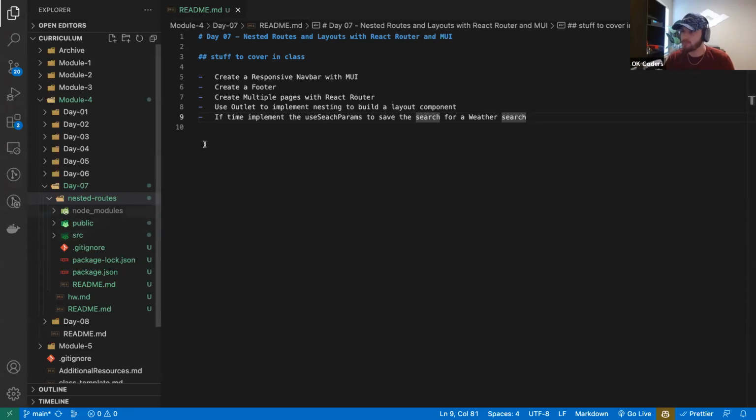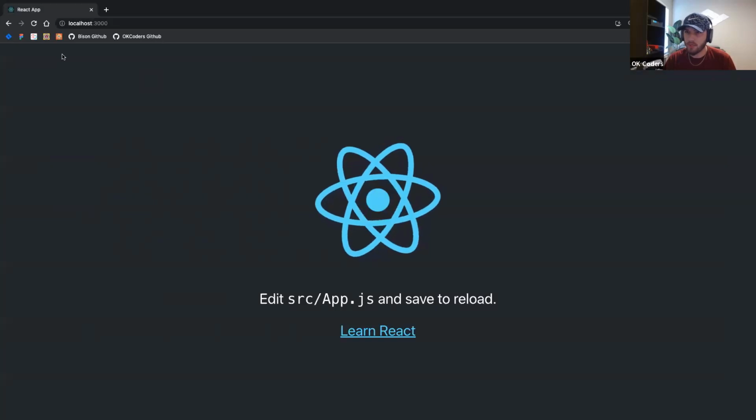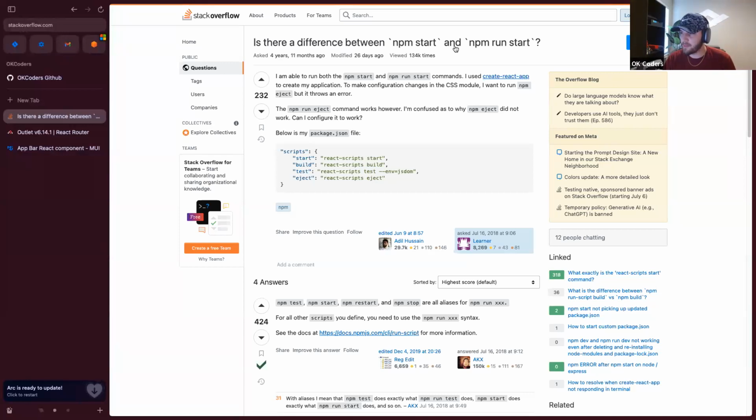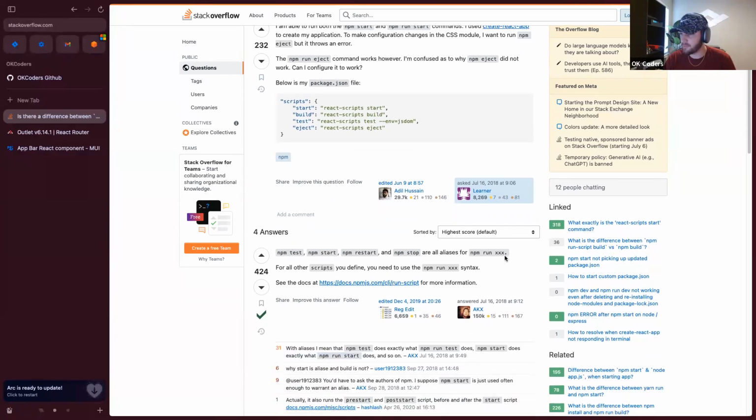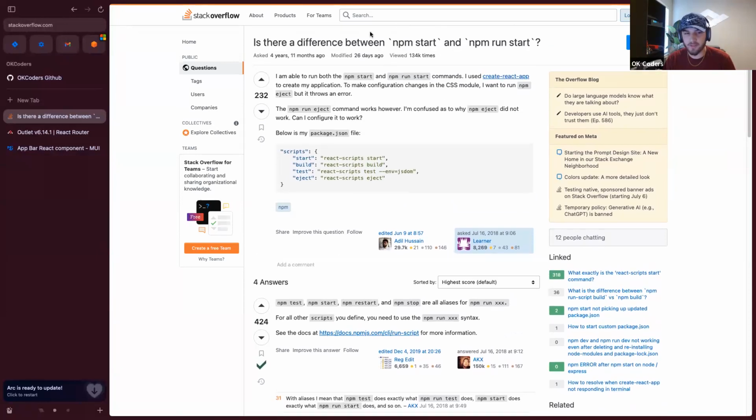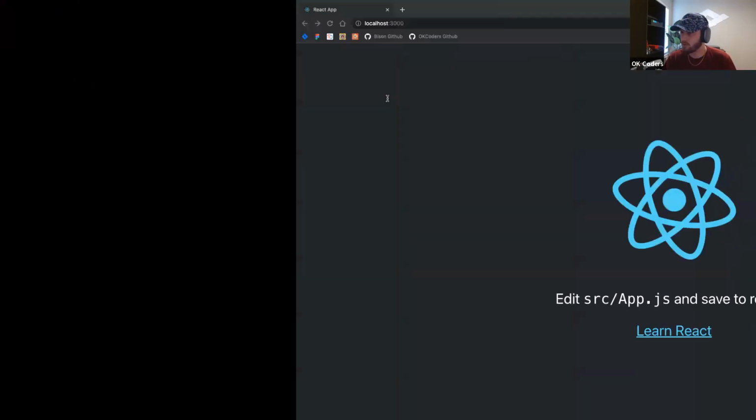So I have this project built. It's running right here, localhost 3000. Real quick, we had a question last time. npm start and npm run start are the same. For certain commands like test, start, restart, and stop, there's an alias where you don't have to say npm run. But for any commands that are not those specifically, you'll need to say npm run. Saying npm run start is the same thing as just saying npm start. It's just a shorter version. Sweet. So that's that.